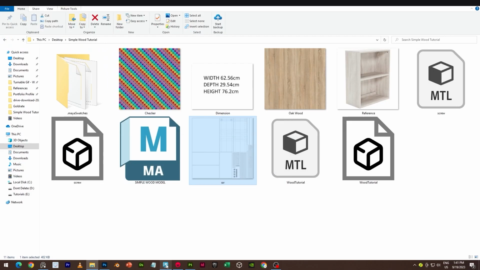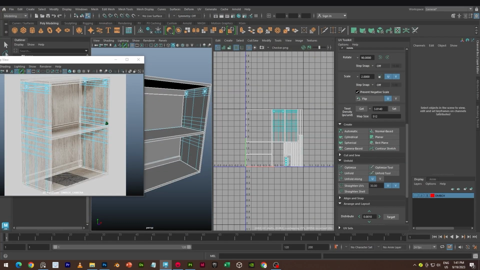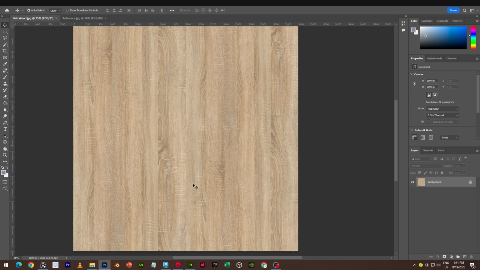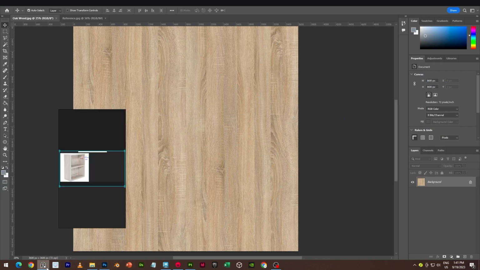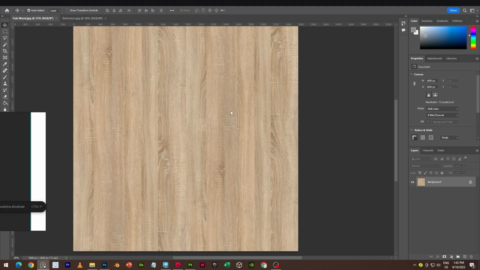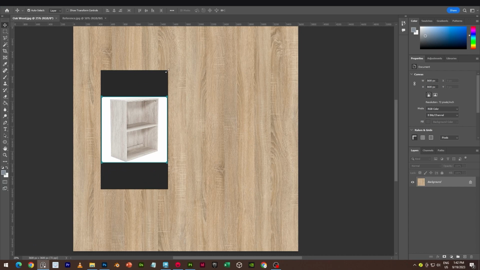For this kind of model, we need to find a similar texture first. I have already found a similar texture on the net for the code. See, this model has that same texture, all the details.